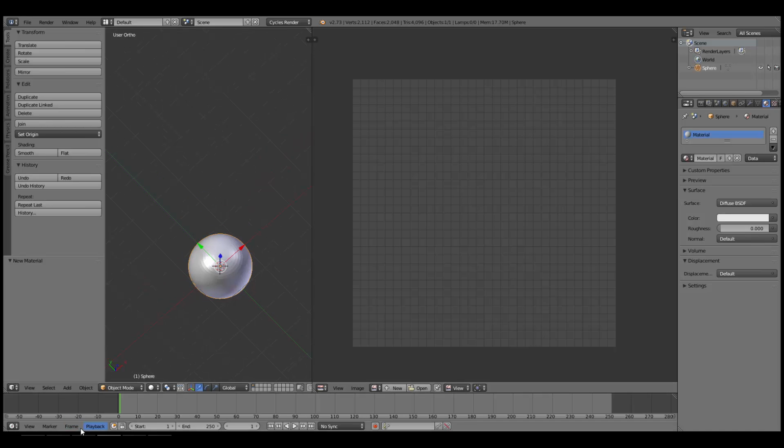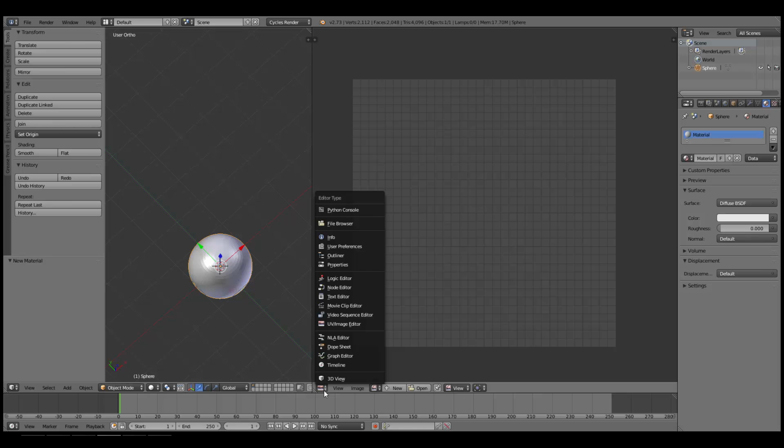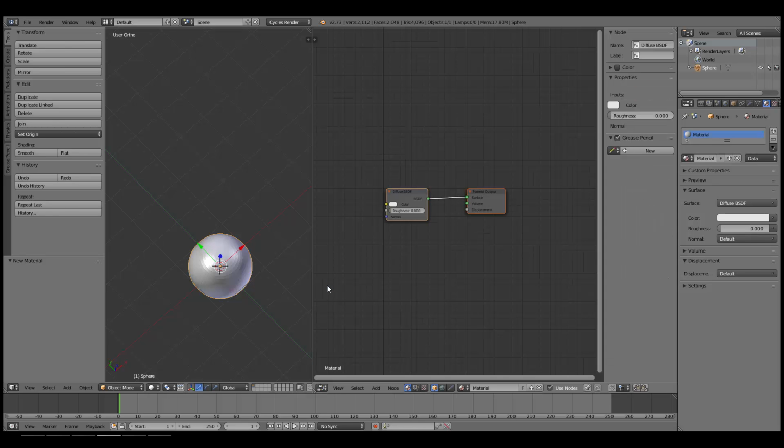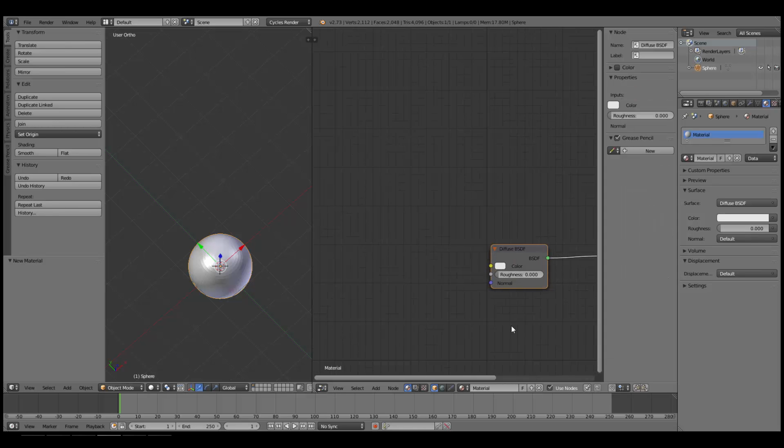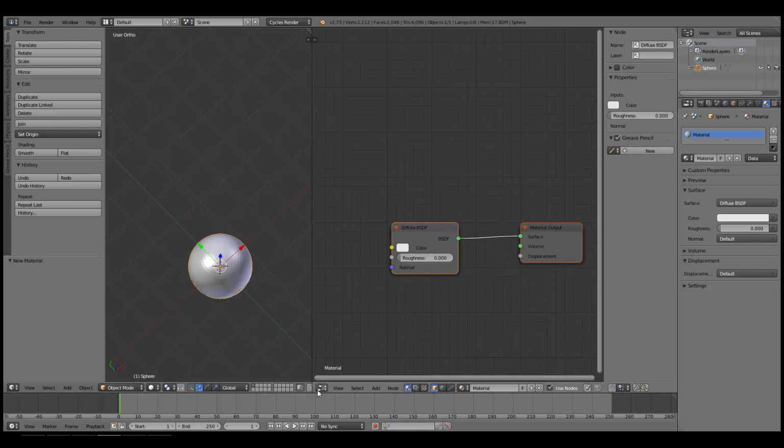So in order to do this, we need to have nodes, and nodes are like tiny little boxes that tell things how to do things practically. So if you go out of UV image editor into node editor, you see these two things here, diffuse BSDF and material output, and those are linked together.